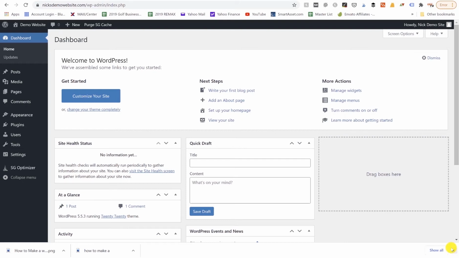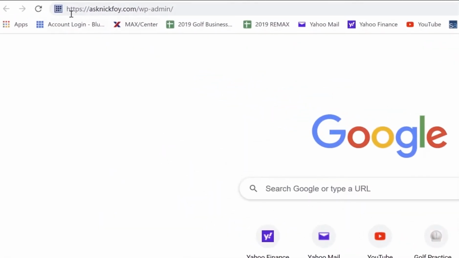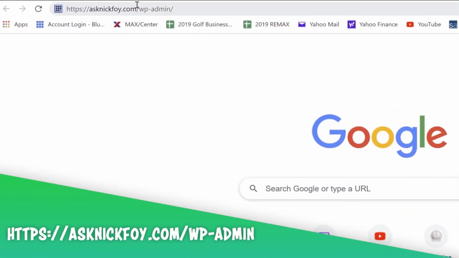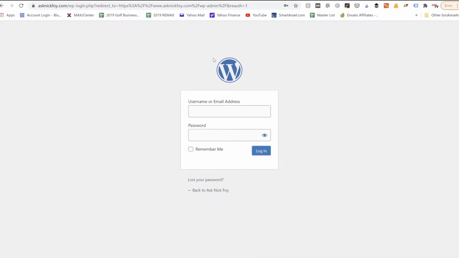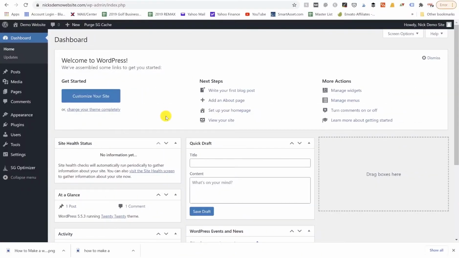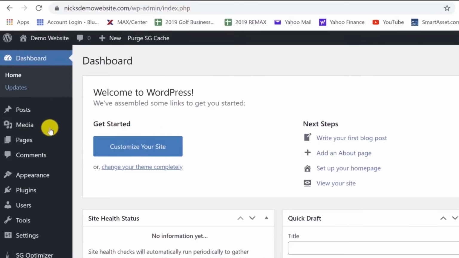So starting off with our WordPress dashboard, I'm going to go ahead and assume you've already gone to your website, domainname.com/wp-admin, and you've gone ahead and signed into your WordPress account. So now that we are in the WordPress dashboard of our website, the first thing you're going to notice is the tabs down the left-hand side here. So we've got the first one that says dashboard.